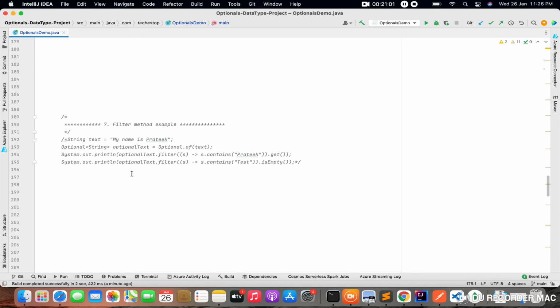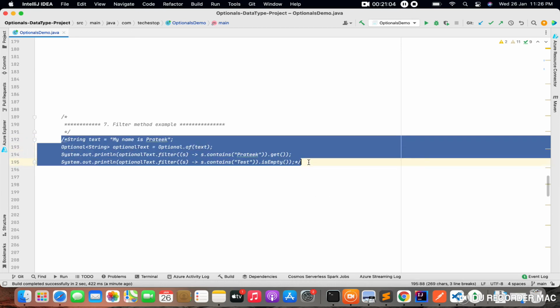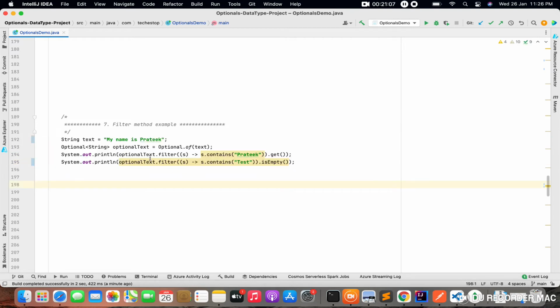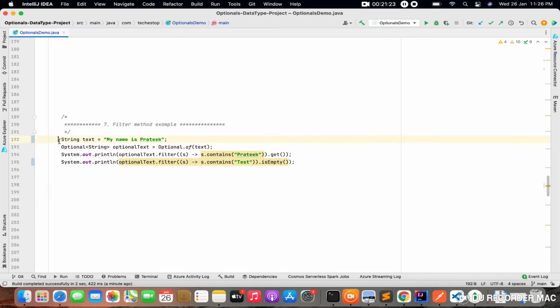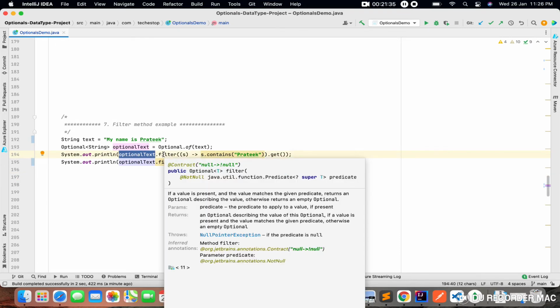Then next we have the filter method. Let me uncomment this. The filter method is also there in the optional data type. So let's go through this code to understand what it does. We have a string text, and we create an optional object out of that text. Then we invoke the filter method on this optional text. What filter does is, if a value is present and the value matches the given predicate, it returns an optional describing the value, otherwise it returns an empty optional.